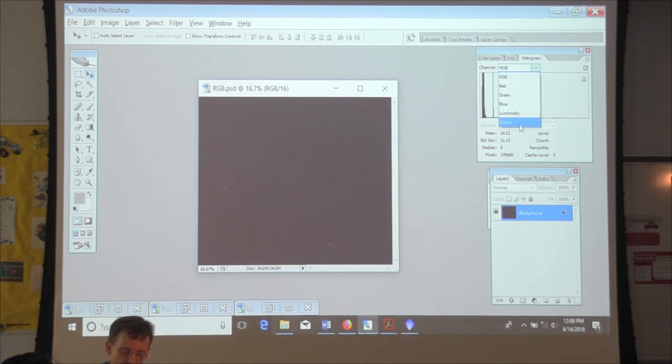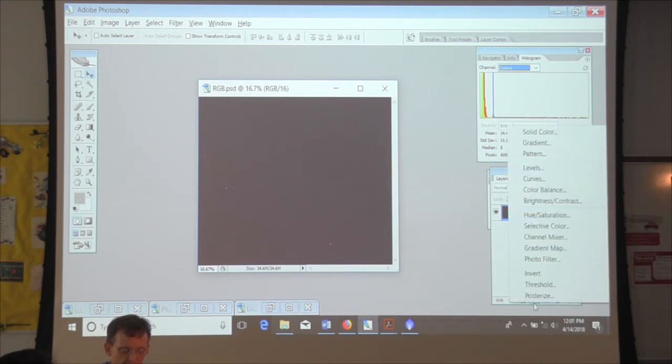There they are. We're going to select the colors. So now you can see how the different colors match up. You can see that our blue is much brighter than the red, and the green and red are overlapped here, and that's why it looks yellow there. So the green is pretty low, the red is a little higher, but the blue is way out of whack. It's too high. So the way we fix that is with levels.